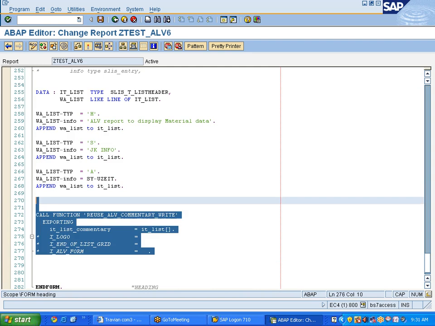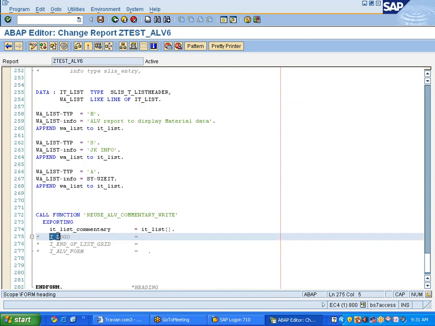We come up to this point now. In this point, there is something called I_LOGO. Here you need to give the logo name. See from where you need to get the logo, how to upload the logo. There is a transaction to upload the logo. First you need to upload the logo, then you need to give the logo name here. Try to Google it out and try to put the logo in ALV report. Okay? Yes, sir. Fine.